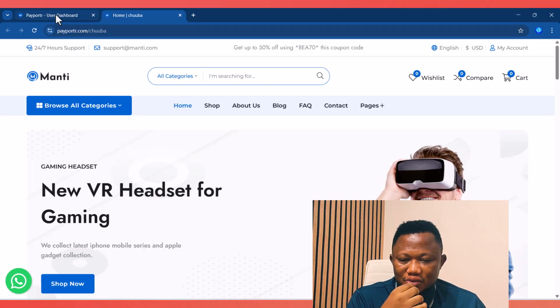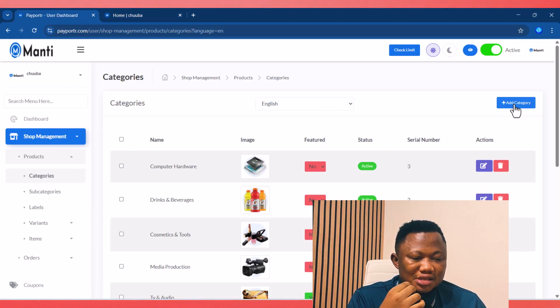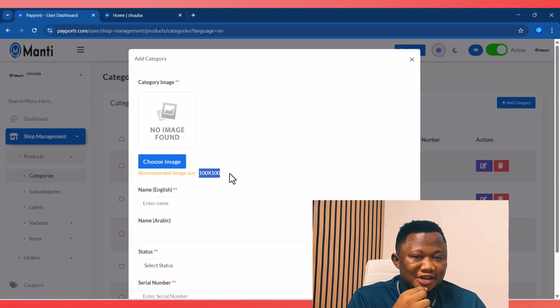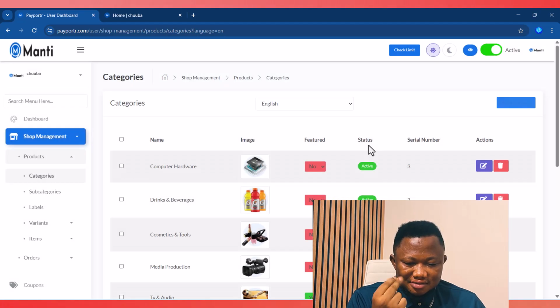The next thing after that, to create it is very simple. Just click on add, upload your picture. Each of them has a recommended image size, which you can actually achieve using Canva. All you want to do is to go to canva.com, put the custom size 100, and drop the image of the product you want to use as category. You are good to go.